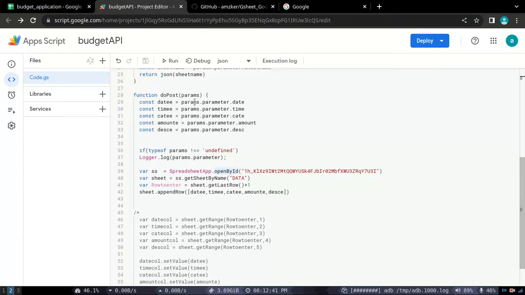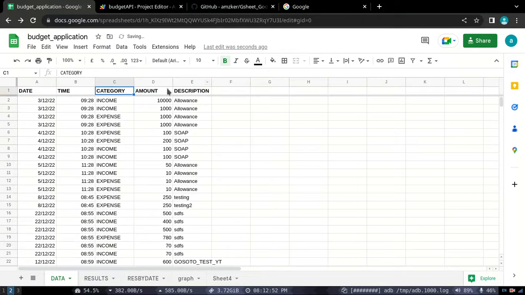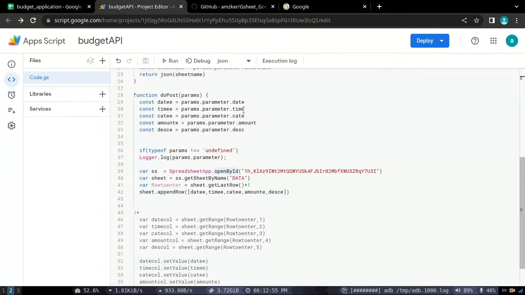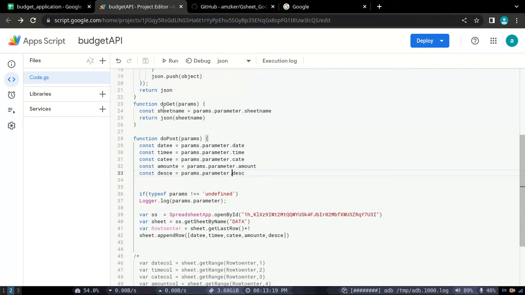The main function is this. In parameters, I have made date, time, cate, amount, and desk, which is date, time, category, amount, and description. I have made these constant parameters, which I use in the URL. When we send a post request, we will give these parameters, and those parameters are going to get written here. How? I connected this spreadsheet by the same ID. Then, okay, there is a mistake. I should not have done it that way. I should probably define it like this. Let me just define it.